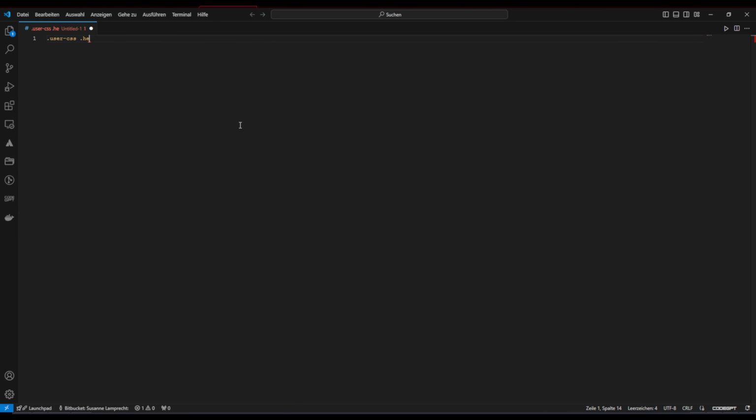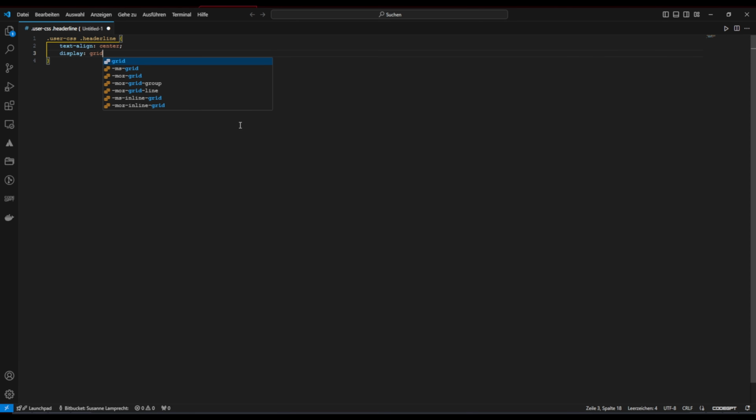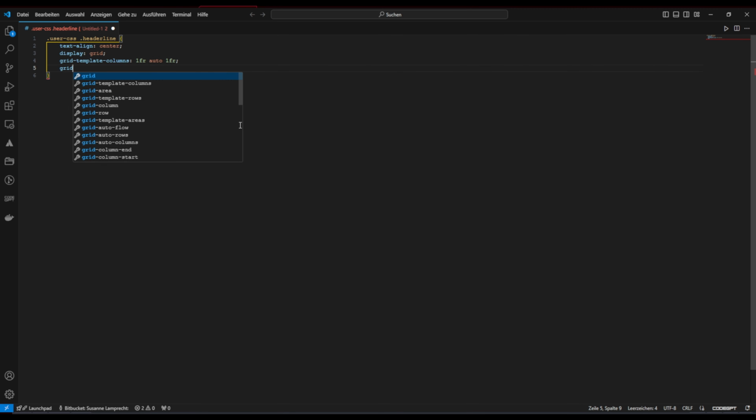I will align the items centered, then set the display mode to grid. With grid template columns, I can decide how many columns the raster created that way has. I use 1fr auto 1fr. The height of the respective row is defined with grid template rows. Each number within this element is for one single row. If there are more rows than numbers, CSS will start from the beginning again. In my case, I will set the values to 16 pixels and 0.